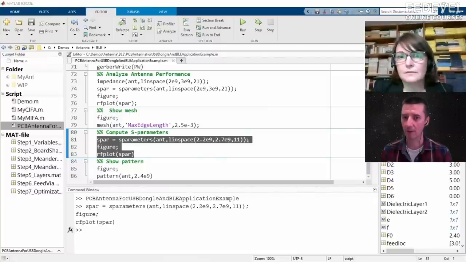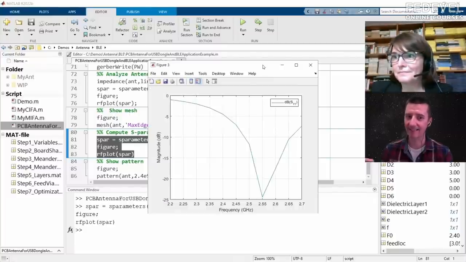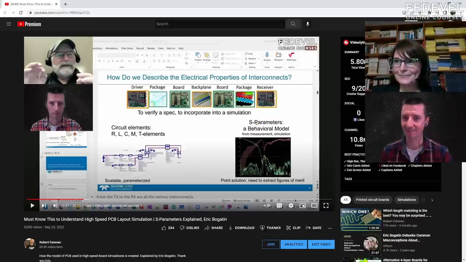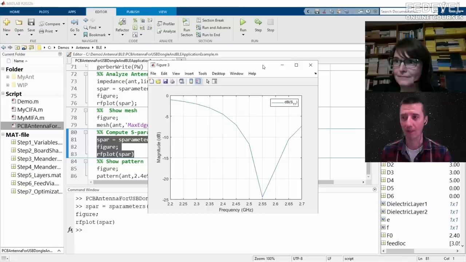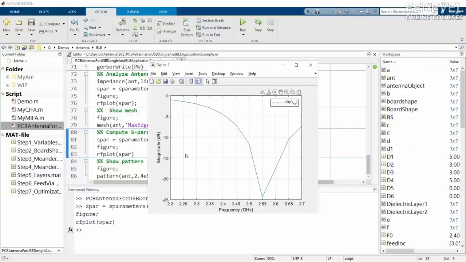I think maybe we should explain what S parameters mean. I created a video about this, but some people may not really know what S parameters mean and how they can be useful. Basically, this means that at 2.55, all the energy goes out. Exactly, that's what is happening. That's why the graph goes so low. S stands for scattering parameters, and it's essentially a fancy way to look at the impedance of the antenna. Let's call it like that.